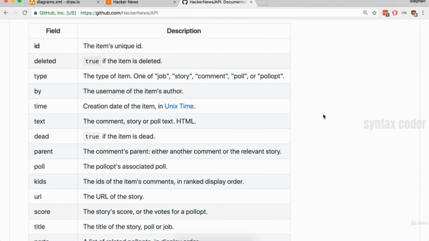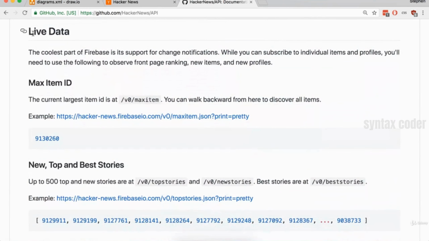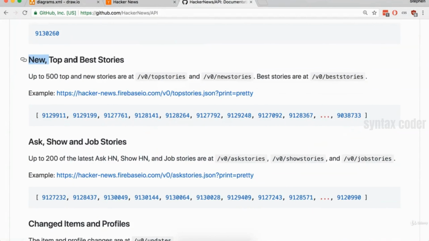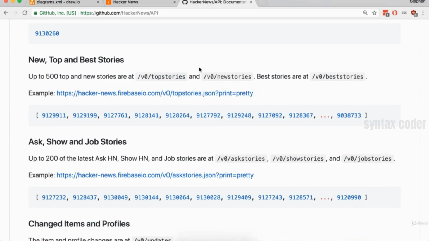So if we go back over the documentation and go on down towards the very bottom, we can see a section right here called Live Data. Inside of Live Data is a section labeled New, Top, and Best Stories. This is an API endpoint that retrieves all of the top stories that are currently trending on the website. This top stories endpoint matches up with all the stories that you see on the homepage of Hacker News right here. So these are what are referred to as current top stories. Now, when we make a request to this endpoint, what we get back in return is a list of IDs, each of which represents one of these top stories.